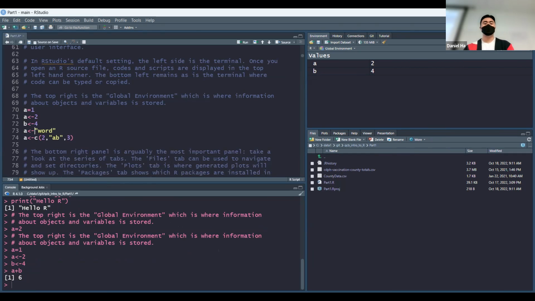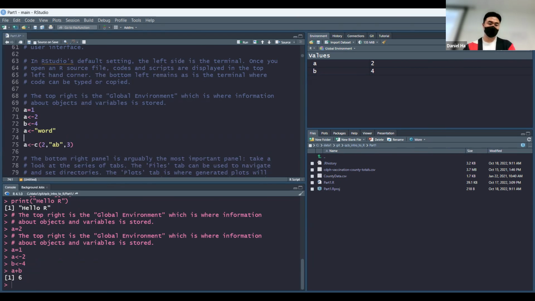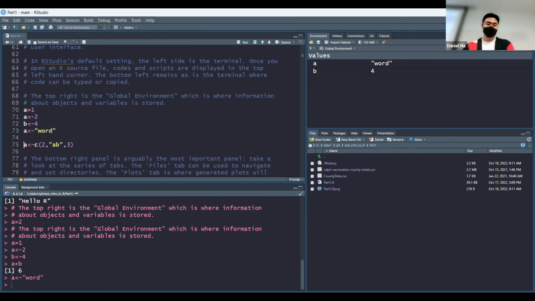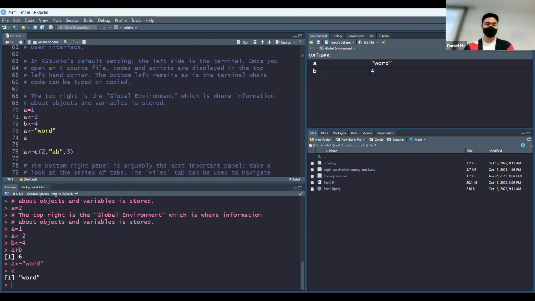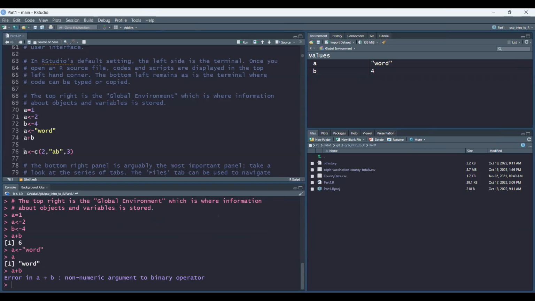So other than a number, you can store a character. If you do that and print A again, you'll see now the numeric number is gone and the word has replaced it. Okay. And what happens if you do addition of this? It creates an error, of course, right? Because you can't add a word with a number.